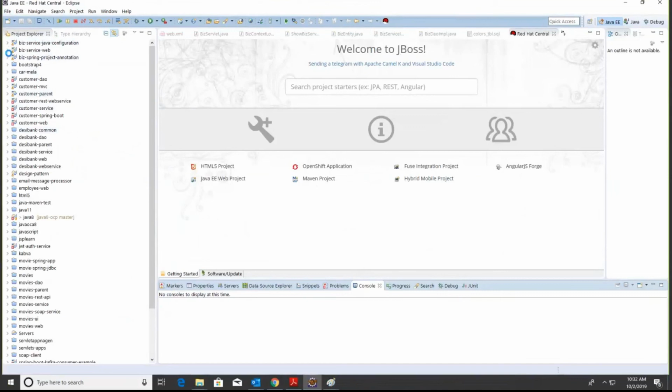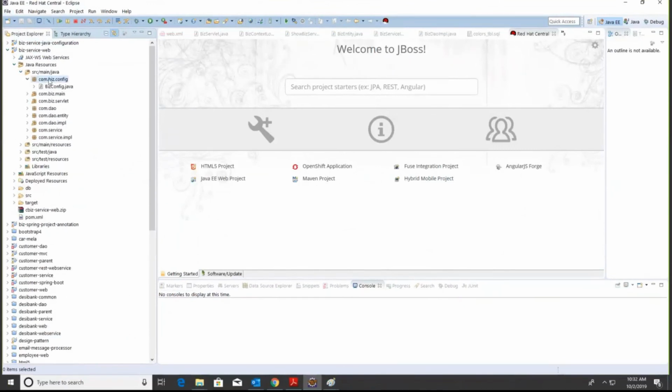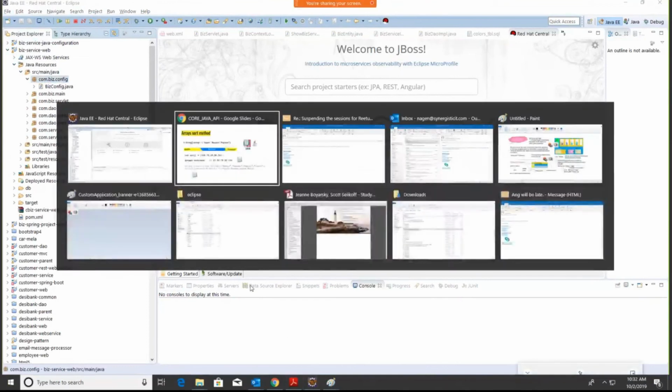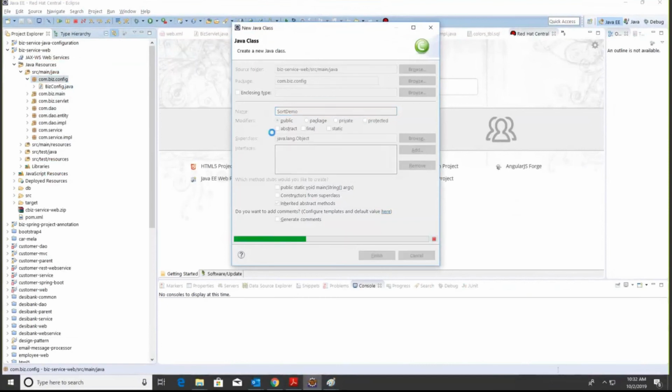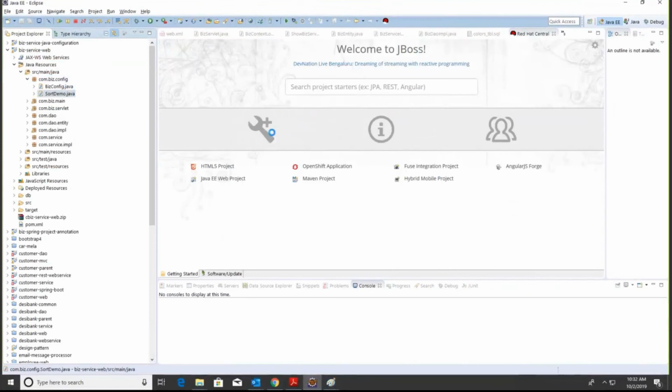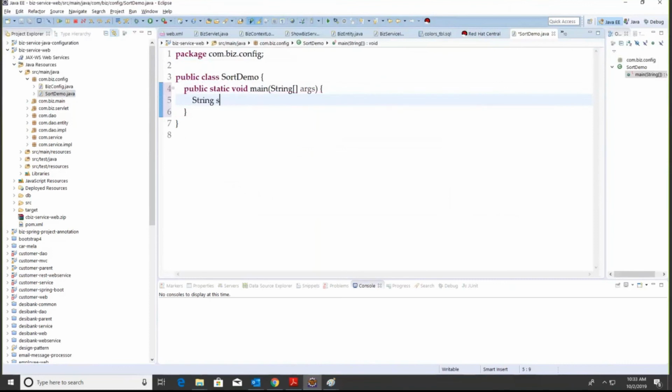What I can do is, my Eclipse is super slow. I want to use a sort demo. And here I can use the main method, control space bar. There's something wrong with my system. It's okay. Yeah, it's too slow. And here I want to make an array. And here we have a couple of strings. First one is Nagindra.